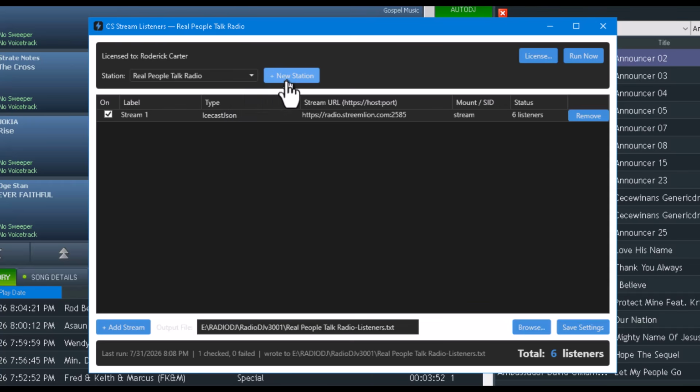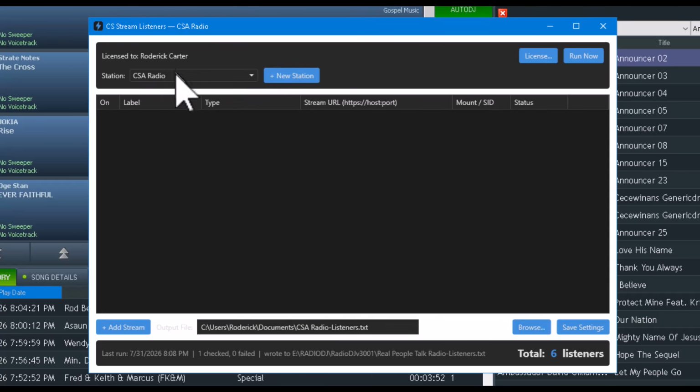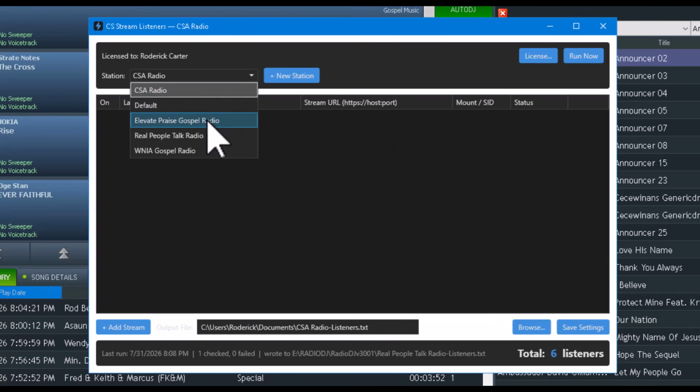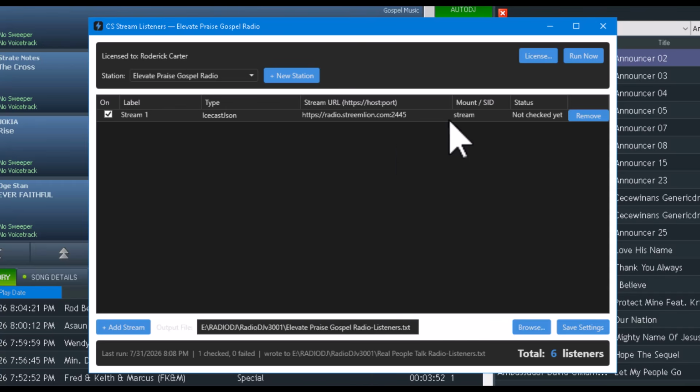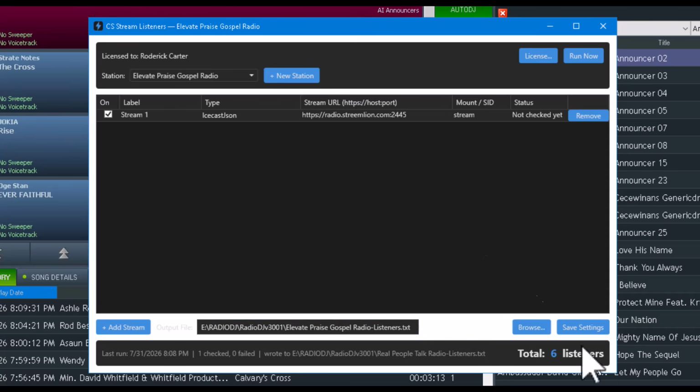So after you create a station, let's look at this one. I don't have anything for that one. After you create a station, and you put in your stream information and you point to where you want it to go, click run now. It'll generate this text file. Then you can go on RadioDJ and select that file. And it's really that simple.